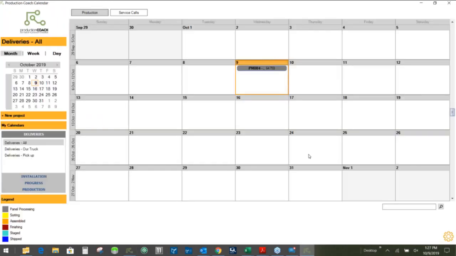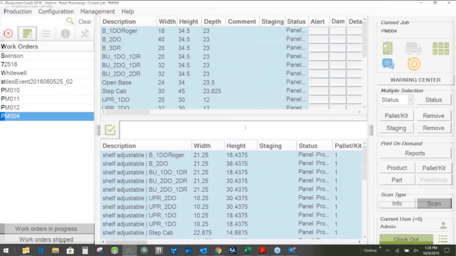If we follow along and look at the legend, we'll see that instead of the original white, it's now gray. It's indicating that this work order has now completed at this first station in the factory. So hopefully that's a little bit helpful to understand.